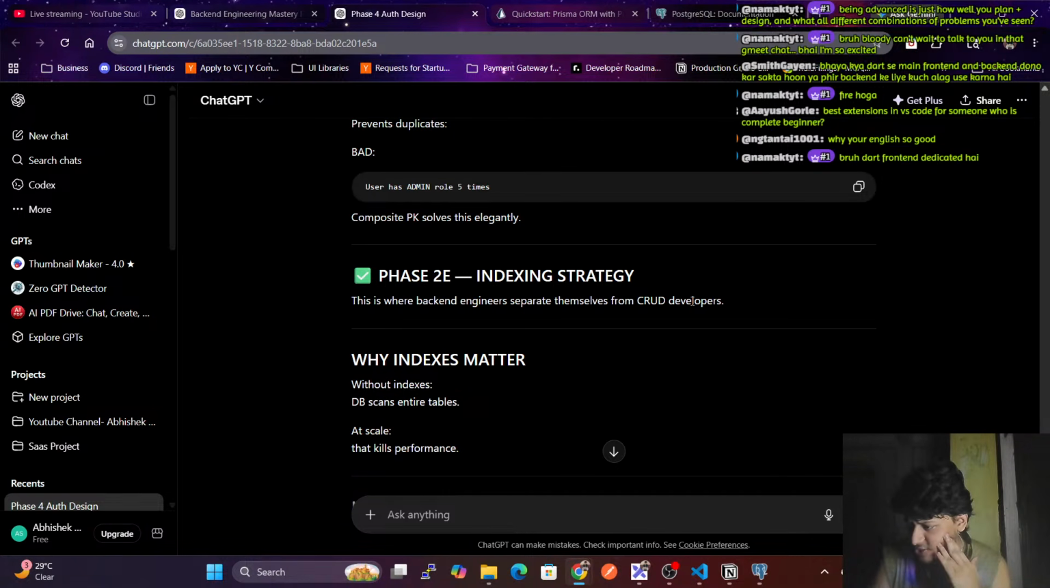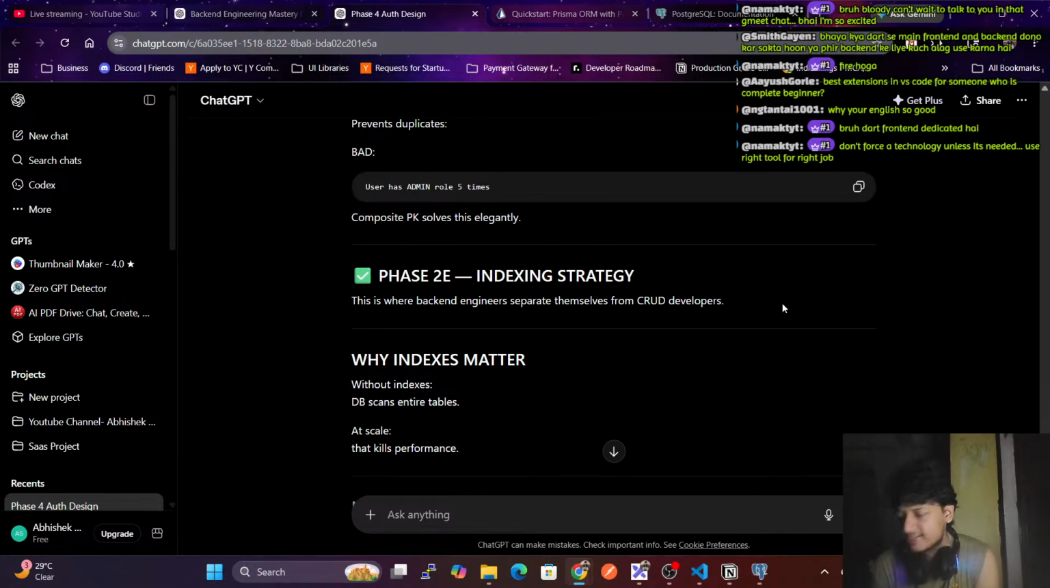Ayush Goldley: best VS Code extension for someone who is a complete beginner? There are lots of extensions based on use cases. Like if you are working with React, then go for the RAFC extension. Use that. There are lots of extensions. You have to find extensions based on your use case, actually.